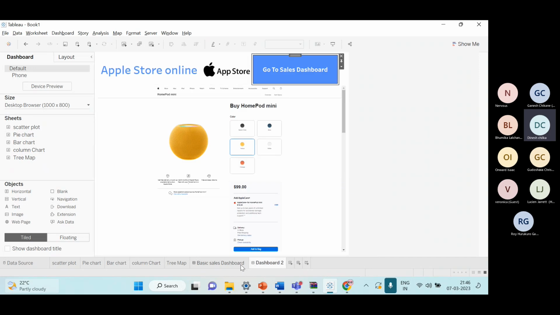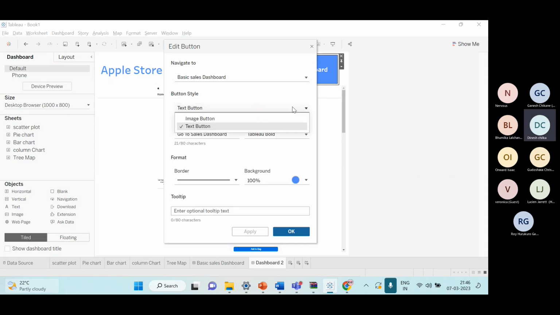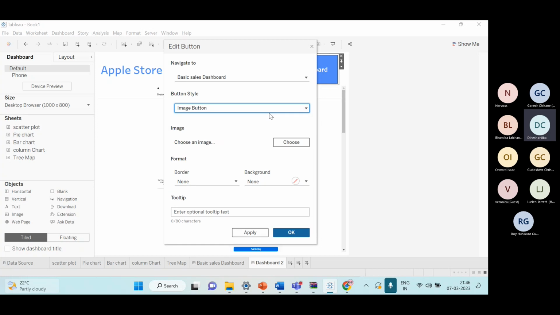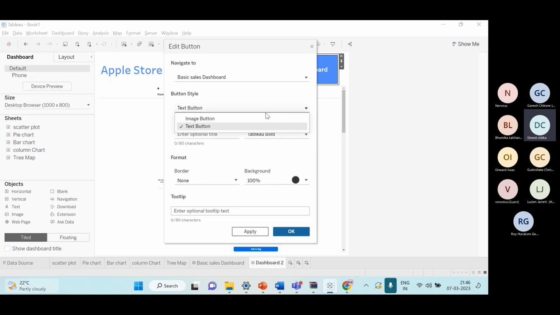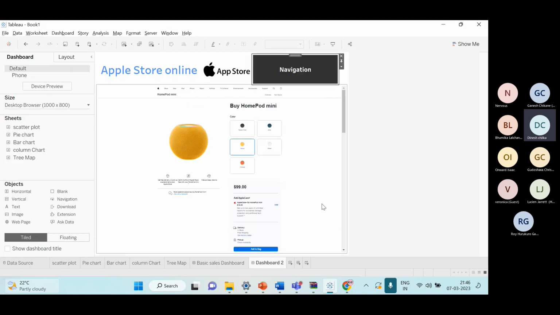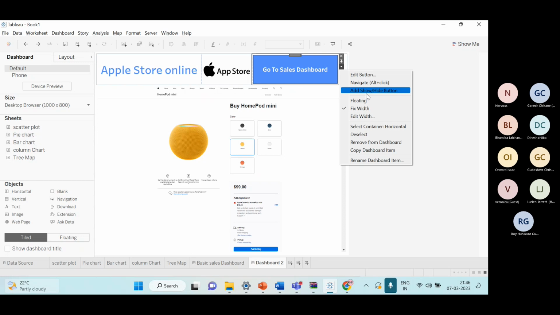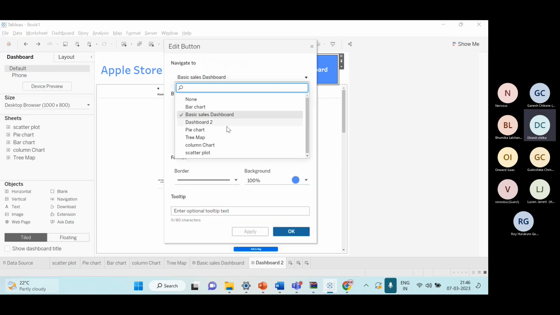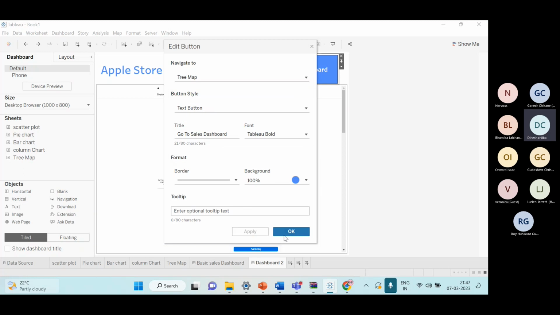Let's suppose by using navigation, let's delete this. Just go to the edit button. We are getting both the image button and text button. We don't have a URL option as that. If you see, use the image button or text button, it is asking which page you want to navigate to. Let's suppose I choose the basic sales dashboard, and let's suppose I choose a tree map. Again, I click on OK. Basic sales to the tree map. Click on apply. Click on OK.